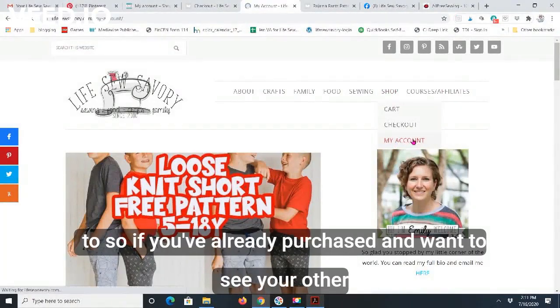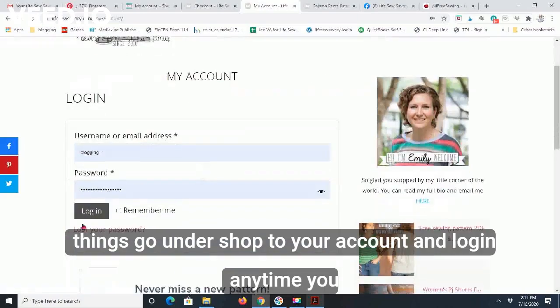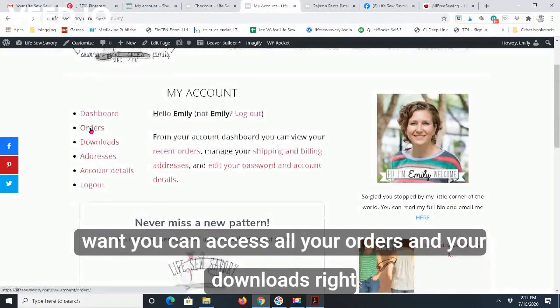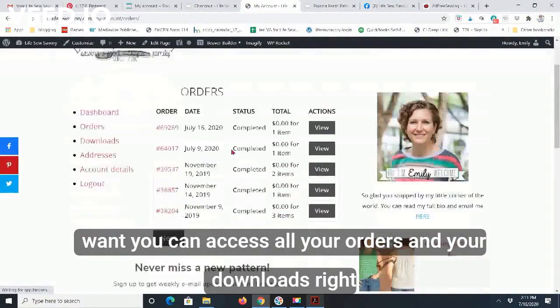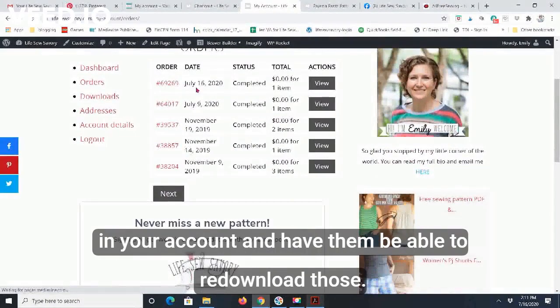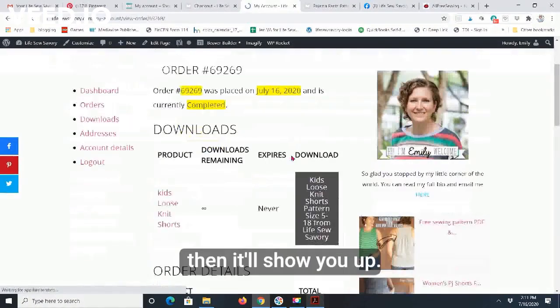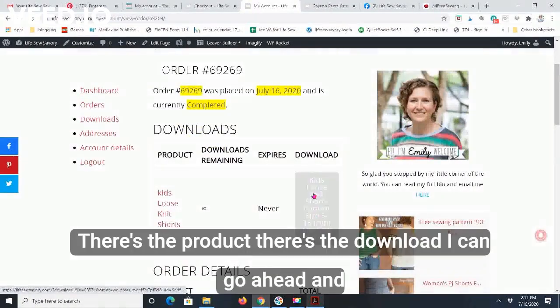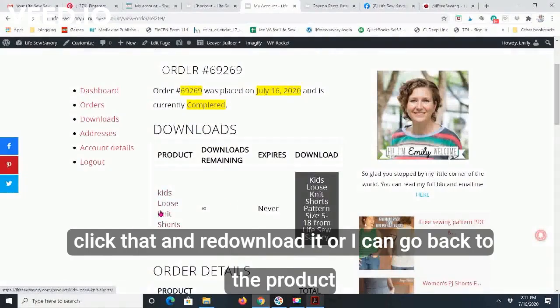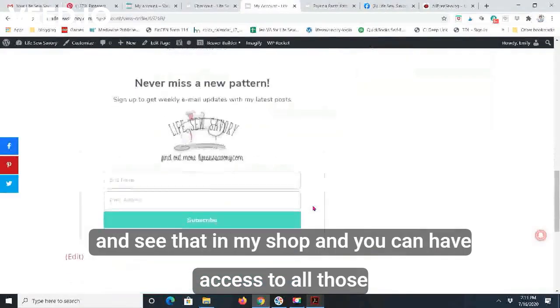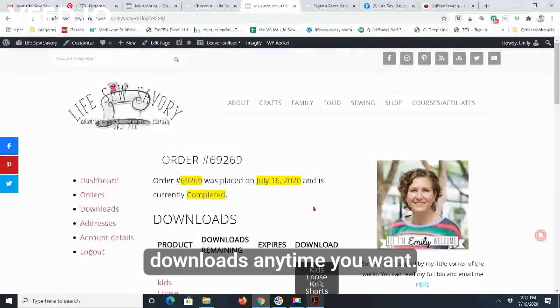If you've already purchased and want to see your other things, go under Shop to your account and log in anytime you want. You can access all your orders and your downloads right in your account and be able to re-download those whenever you are looking for them. Just view your order, and then it'll show you, oh, there's the product, there's the download. I can go ahead and click that and re-download it, or I can go back to the product and see that in my shop. And you can have access to all those downloads anytime you want.